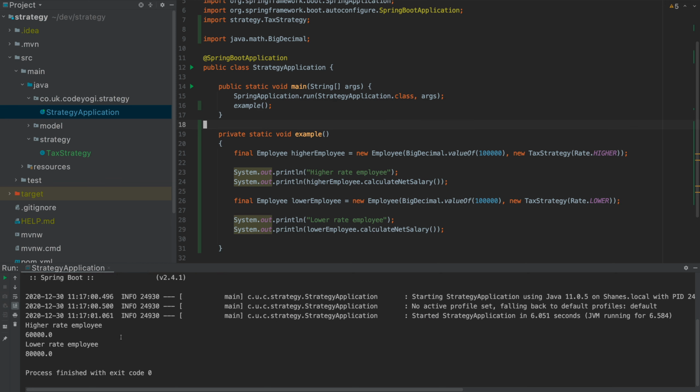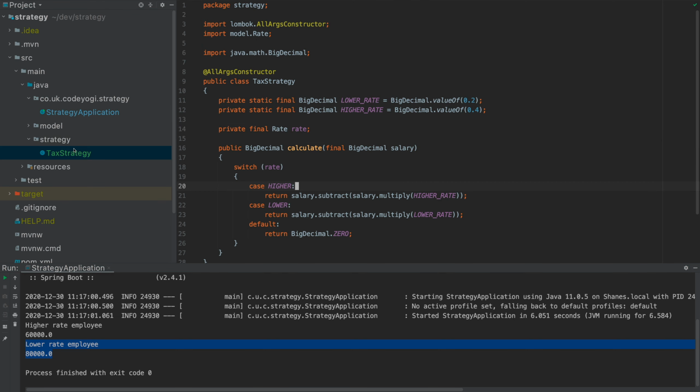Okay, so it's spring. So here we go. Higher rate employee, what did I say? 60k. And then lower rate employee, 80k. Fine. That's all good. So now we've seen this tax strategy, right? Now let's have a look at another way of doing the tax strategy, because this is terrible.